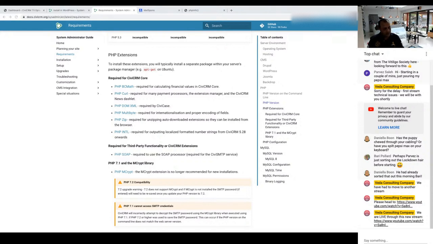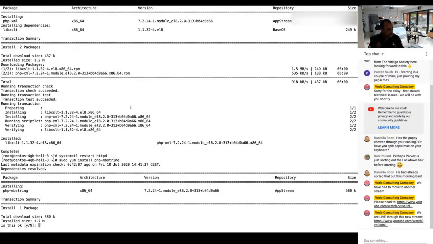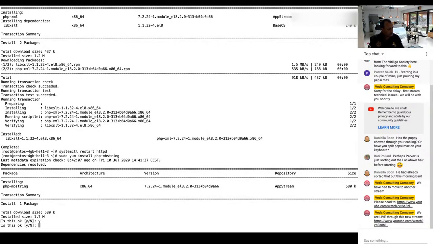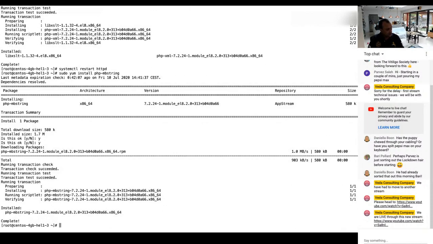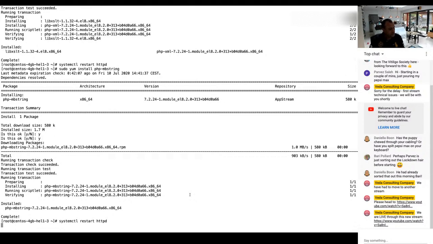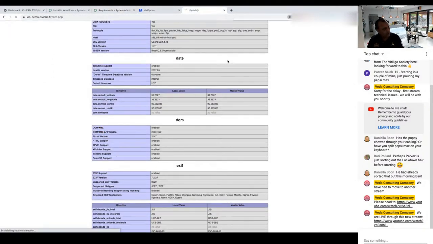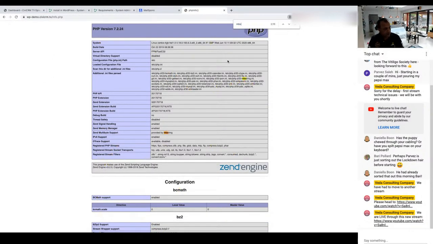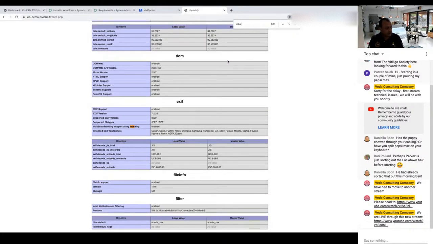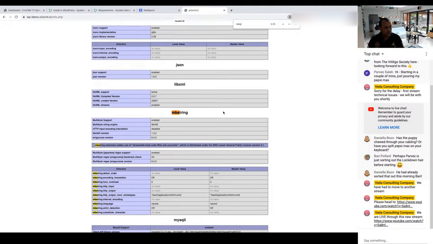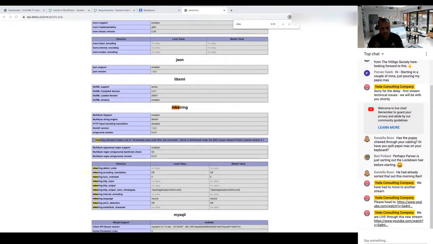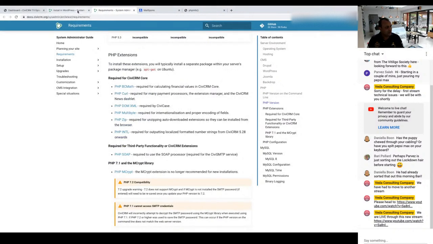The actual installation is of MB string, so I've just got that again ready to go. So let's get MB string in. Let's put that on. Okie dokie. So just going to restart the PHP server. So going back to my info, just refresh that. Yep, so I've got MB string installed as well now, and it's all set and ready to go. So that's good.